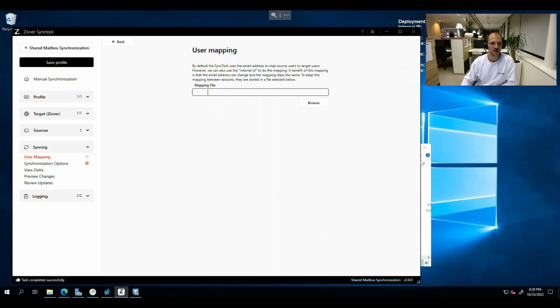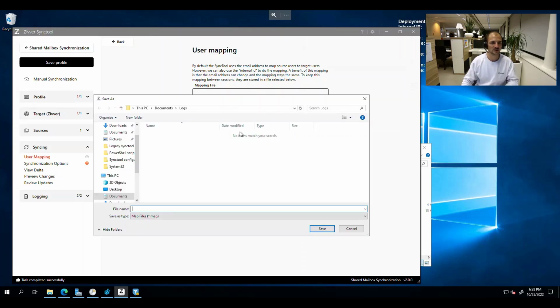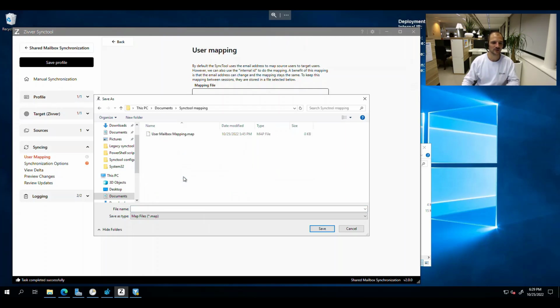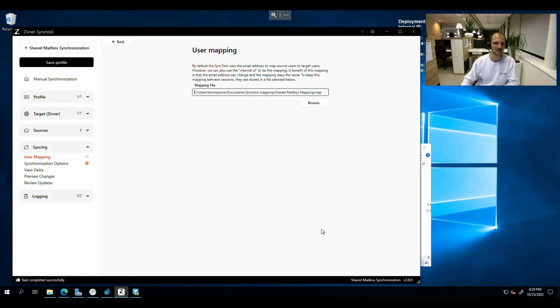So we're just going to create a mapping file. I already created it earlier for the user sync, so we're going to create one now for the shared mailbox sync. I'm going to go to the sync tool folder, and you should have already created a sync tool mapping file. If you haven't, create one now, double click it, and I'm just going to create a new file called shared mailbox mapping, and it's just going to sit next to the user mailbox mapping. I'm just going to click save, and there we go.